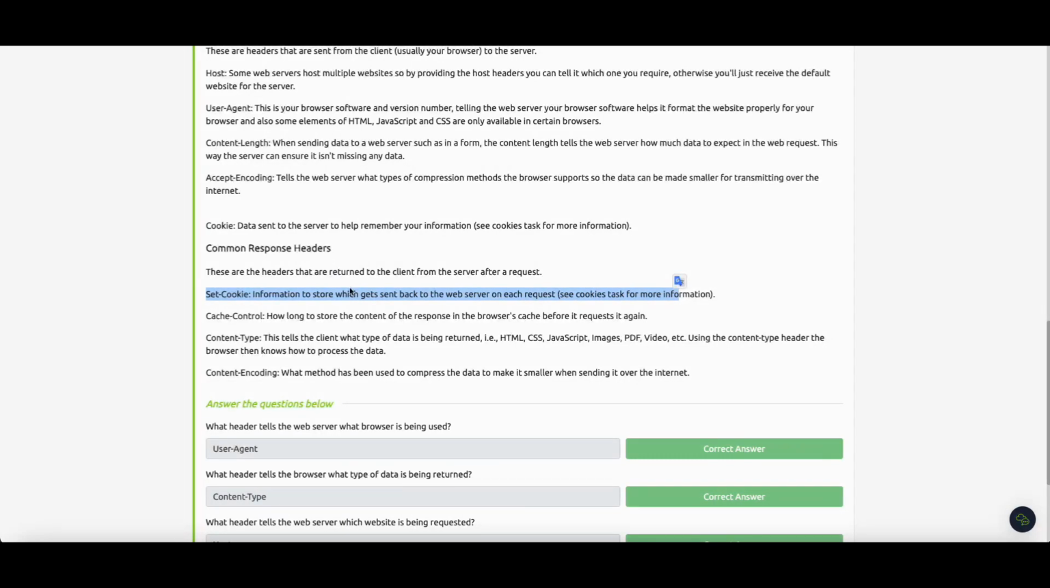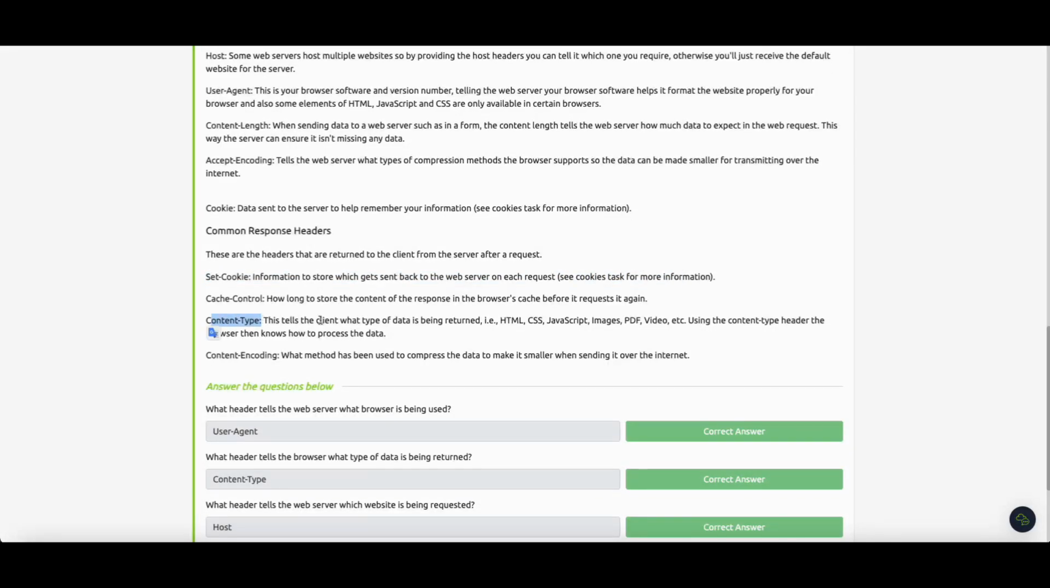Cache control. How long to store the content of the response in the browser's cache before it requests it again. And content type. This tells the client what type of data is being returned: HTML, CSS, JavaScript, image, PDF, video, photo. Actually, yes, it's images. Anyway, using the content type header, the browser then knows how to process the data.